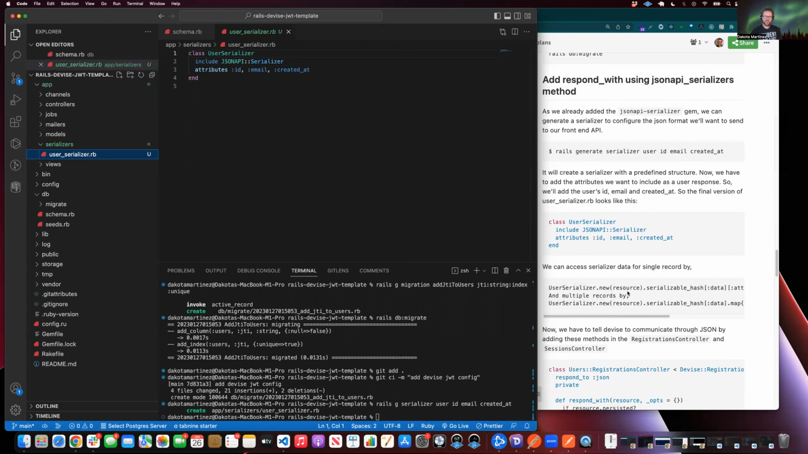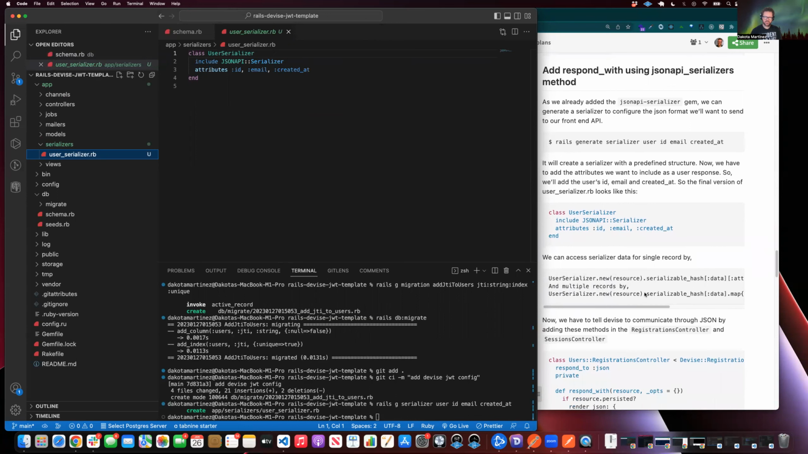If we're working with multiple records, we will have to do something a little bit awkward. So we do have to do something like this. We have to map over the serializable hash's data, and then for each one of those, get the attributes and convert that to JSON.